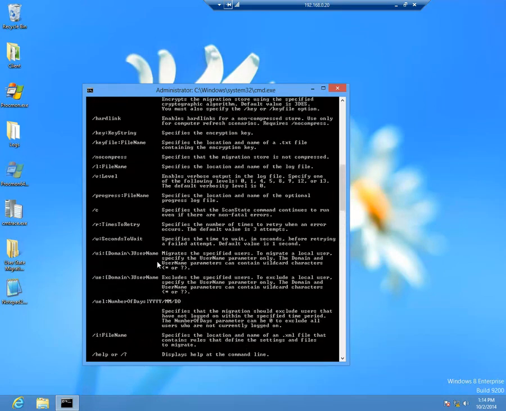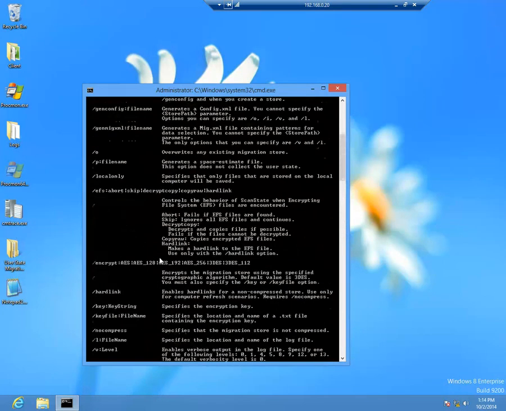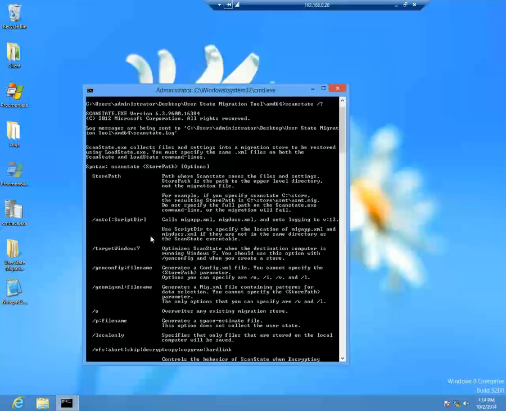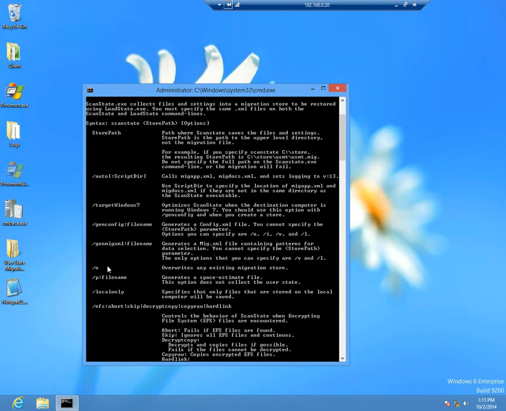Just starting top down. Certainly you're going to have the store path. That's the place where the migration store is either created or restored from. Here's the /o option. Very common to use this. What it simply means is overwrite any existing store in that location, whenever you're doing a state capture.